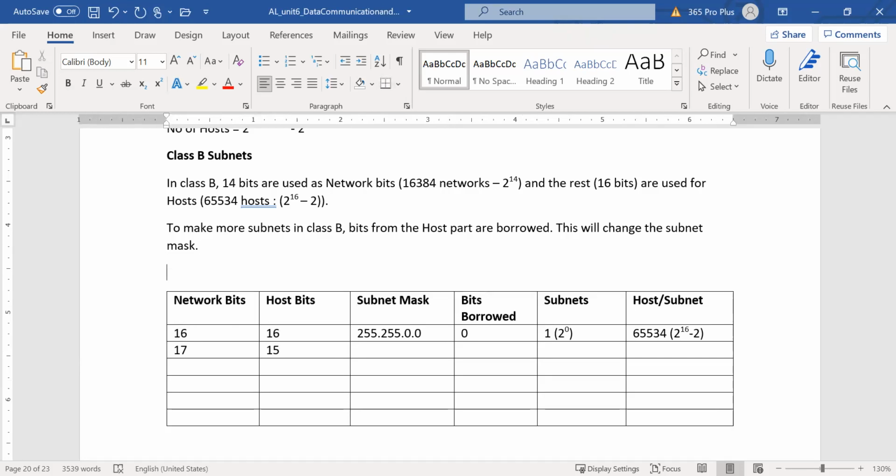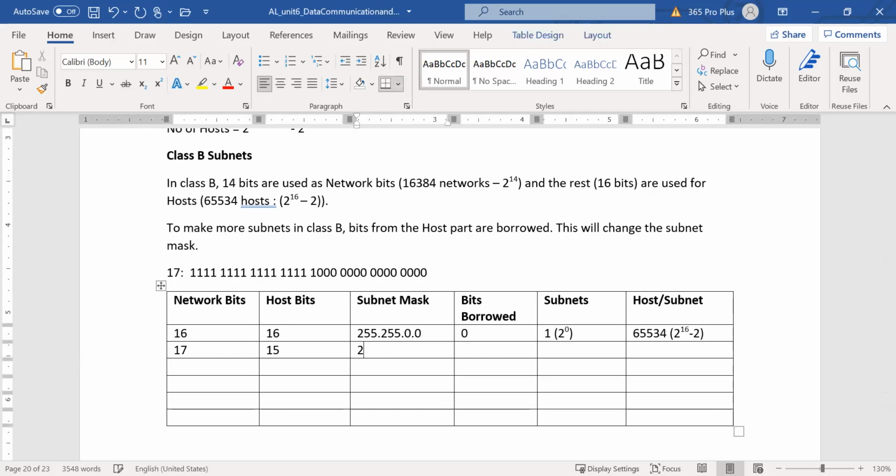So if you have 17 for network, that means we have 1, 1, 1, 1. So this is 8. This is 16, 17. And this is the subnet mask. So what is it? 255, 255, 255, 255.